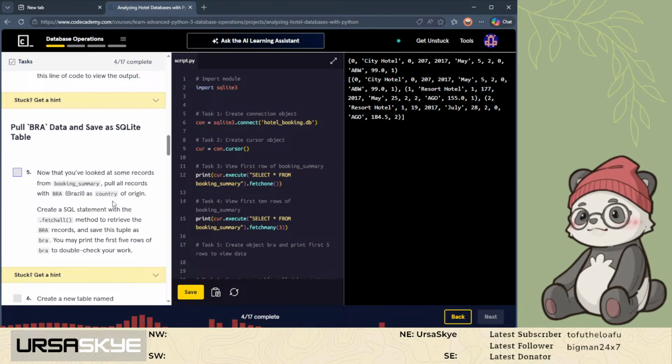Now they looked at some records using booking summary. Pull all records with the Brazilian country of origin. Create an SQL statement. The fetchall method.